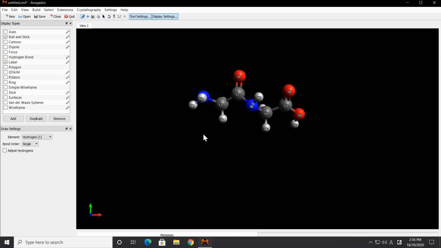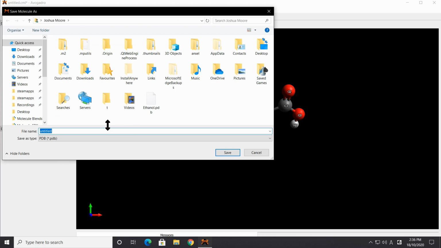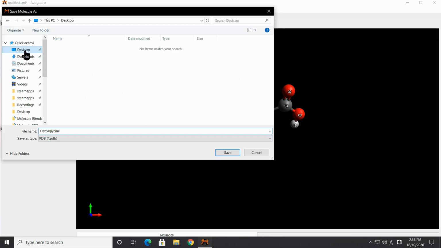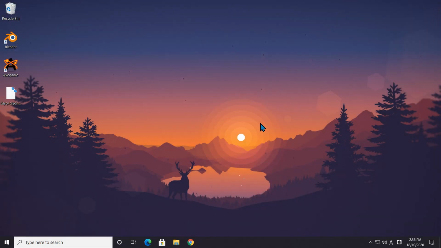So now we can go ahead and export this by pressing File, Save, and naming the file, I'm just going to call this glycylglycine. I'm going to save this to the desktop so that it's easy to access. Save it and close down Avogadro, and as you'll see, our file is now over here on the desktop.